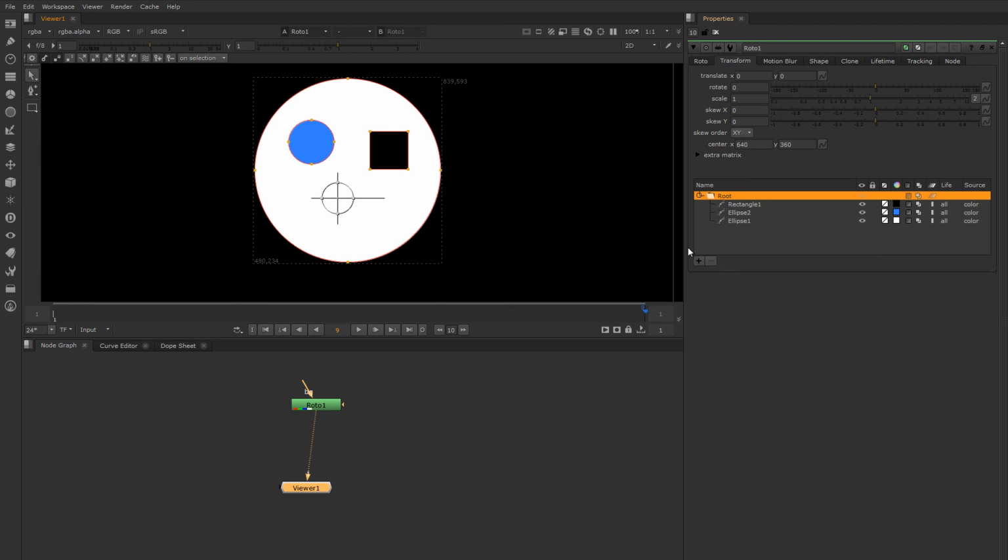Let's look at a useful example of something that you can do with Roto shapes and some of these additional modes, like the clone tool.